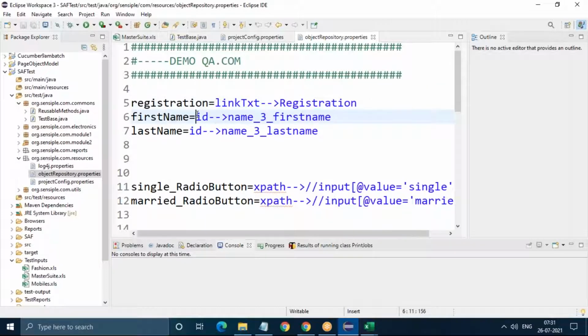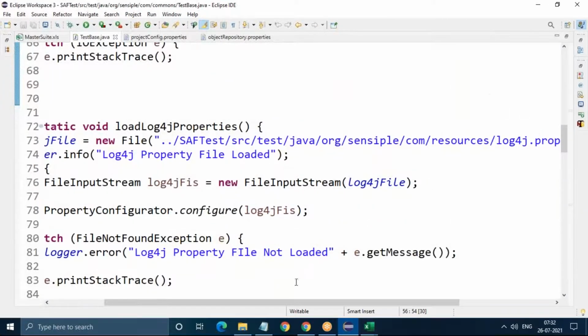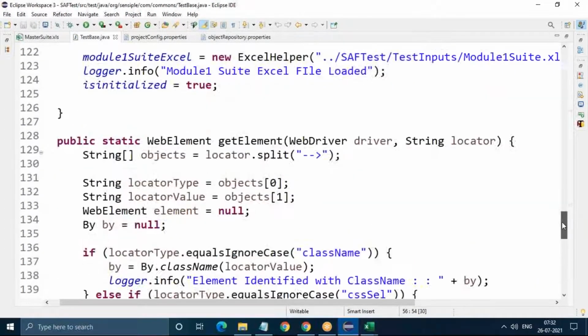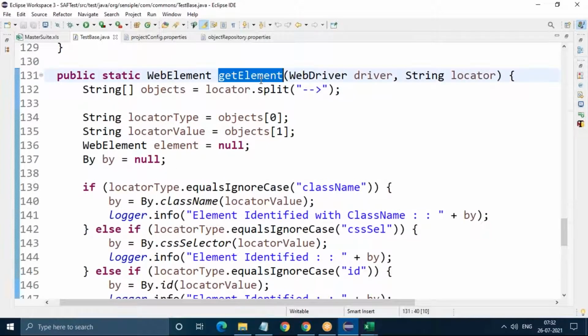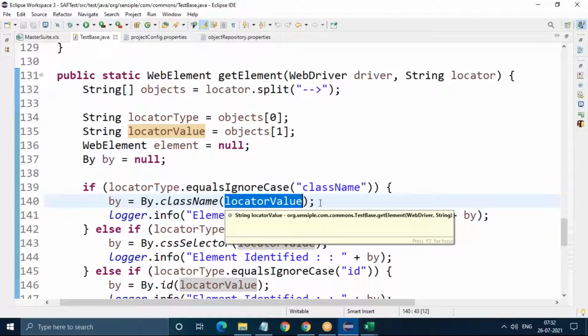Can you also show how you used this? Yeah, sure. In the text base, I created one method like this, get element. Based on this symbol, we need to split. First is the locator, and then index 0 I am having locator type, and then the locator value. Then I write a condition: locator type equals ignore case class name, then By.className equal to locator value.